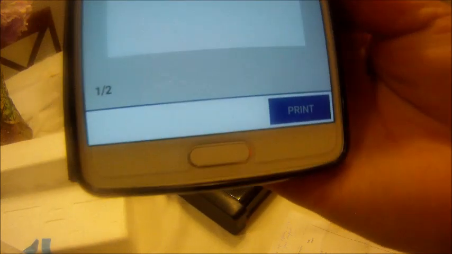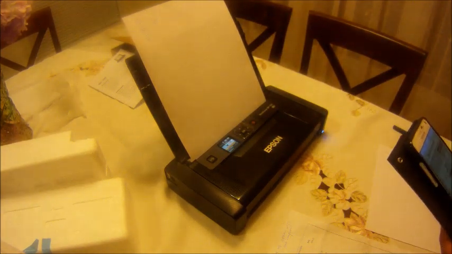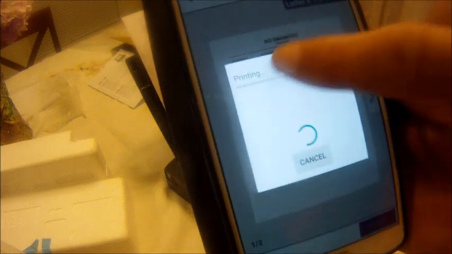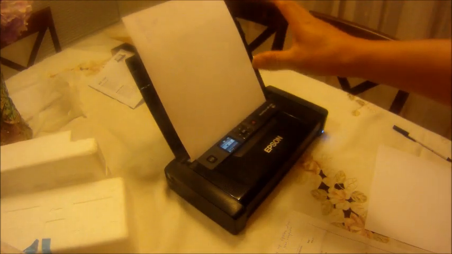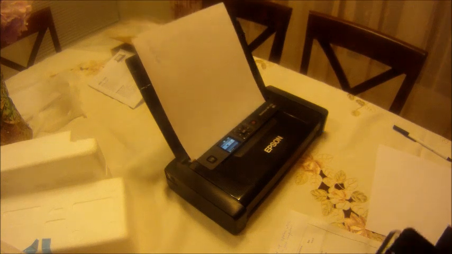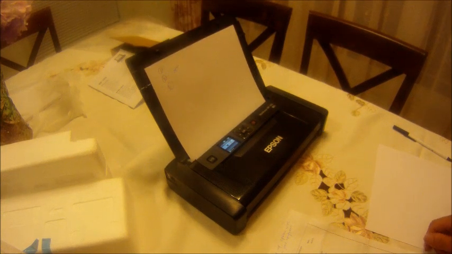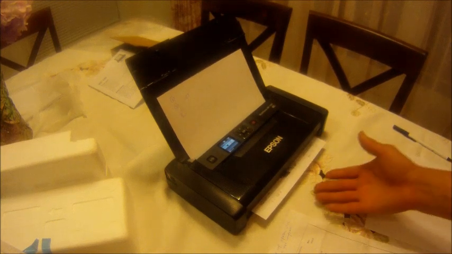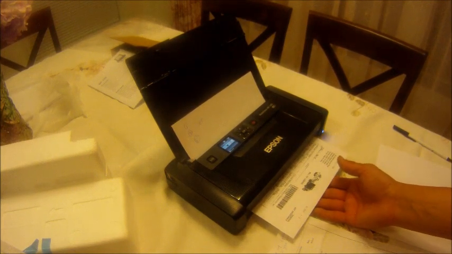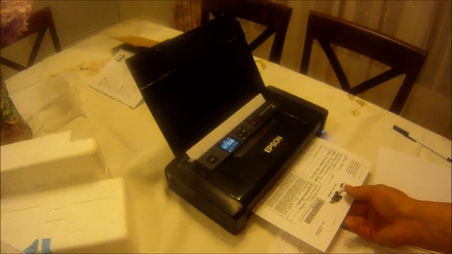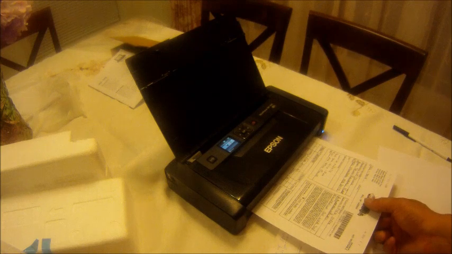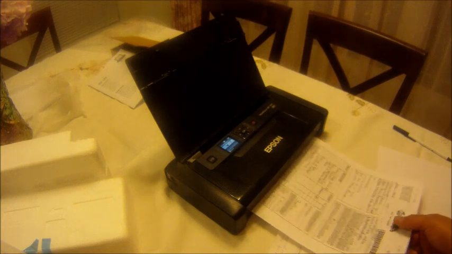You see that? Then it shows the printing data transfer. You will see that, 80%. Now the printer starts working. So you see my paperwork come out, the paper is printed out.